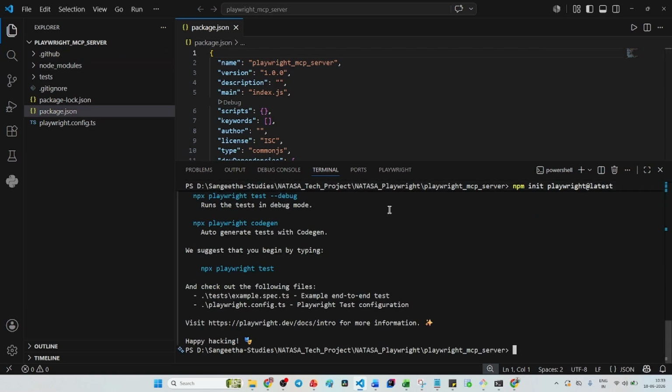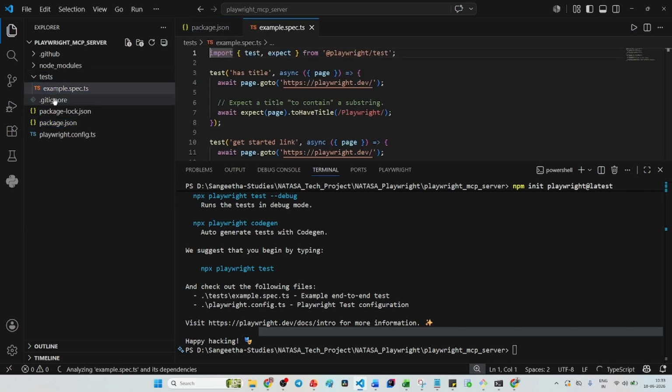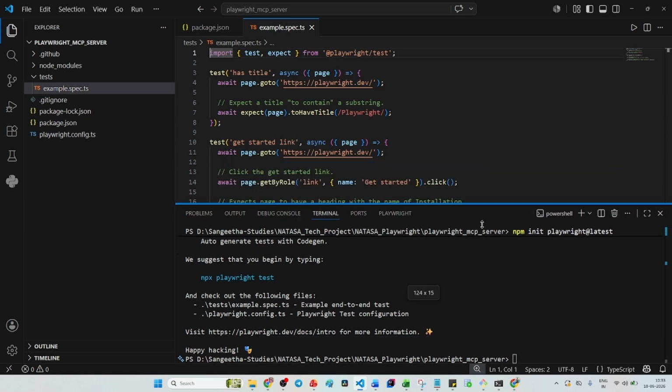Now Playwright has been installed successfully, which you can see from the happy hacking message, right? And also you can find the test folder has been created under the Playwright MCP Server project. If you open it, I can see the default example.spec.ts has been created.